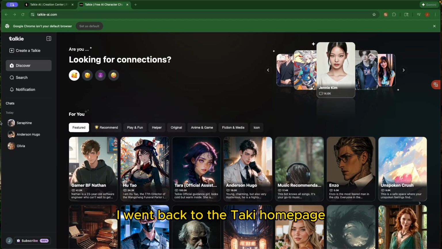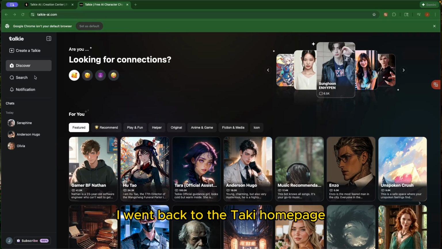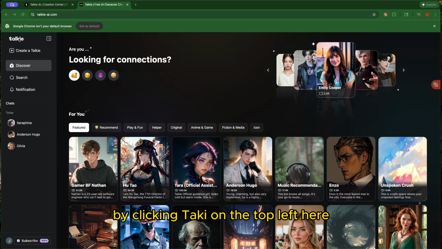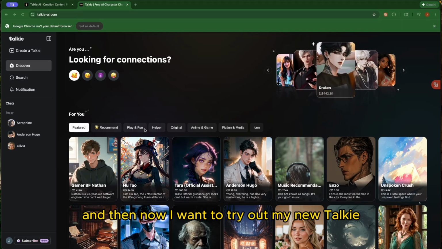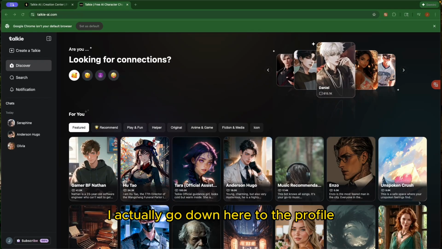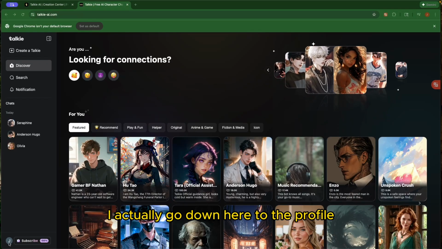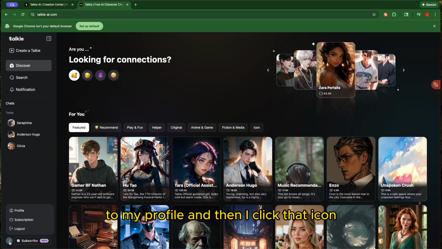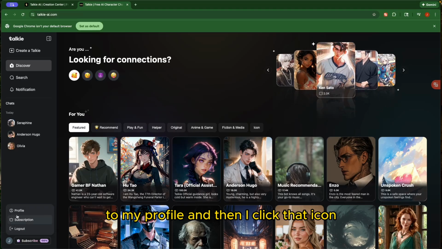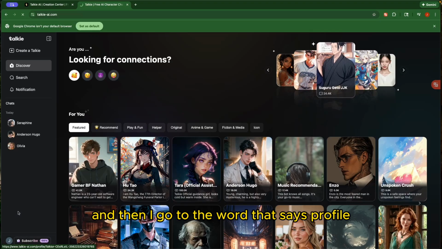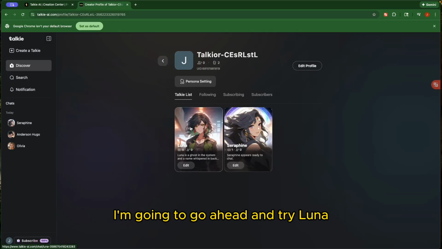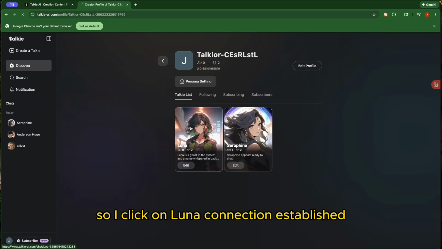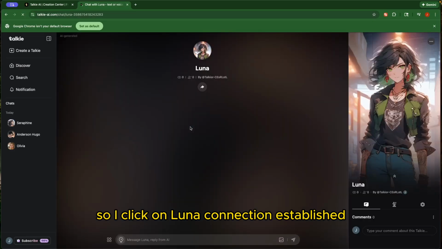Alright, so I went back to the Talkie homepage by clicking Talkie on the top left here, and now I want to try out my new Talkie. So in order to do that, I go down here to my profile, and then I click that icon, and then I go to the word that says profile in the menu there, and now I see my Talkies here. I'm going to go ahead and try Luna. So I click on Luna.